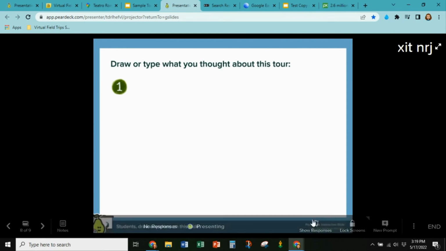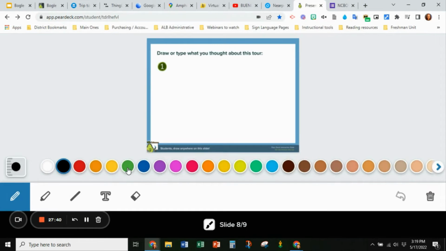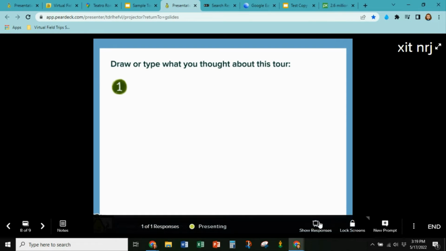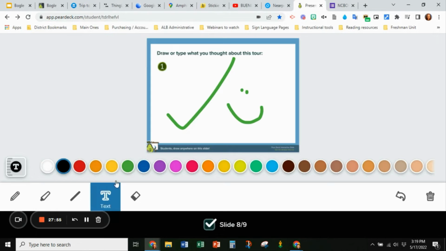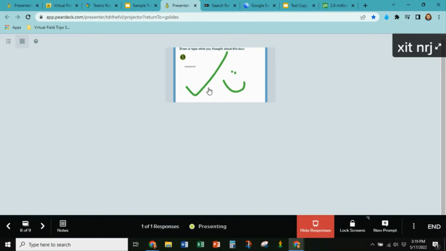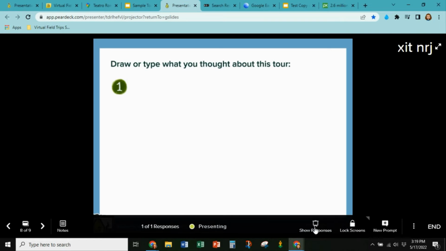Students can draw or type what they thought about this tour. So I thought this was really cool. Yay, checkbox, smiley face. Okay, and now back over here, I hit show responses. I can lay them out like this, and I can see that this person drew this. They can also type as well. On the student side, you can see that they can add a text box. Awesome. And back to the teacher view, and I can see that as well. Hide responses.